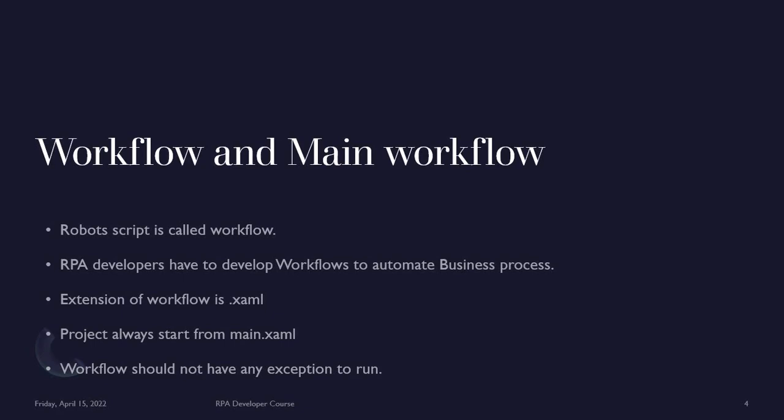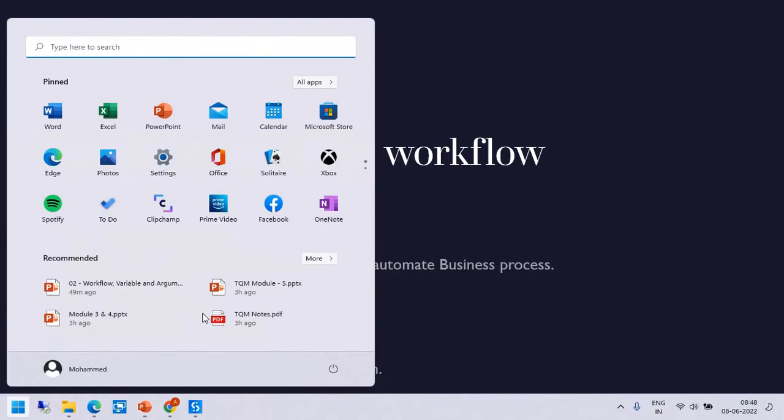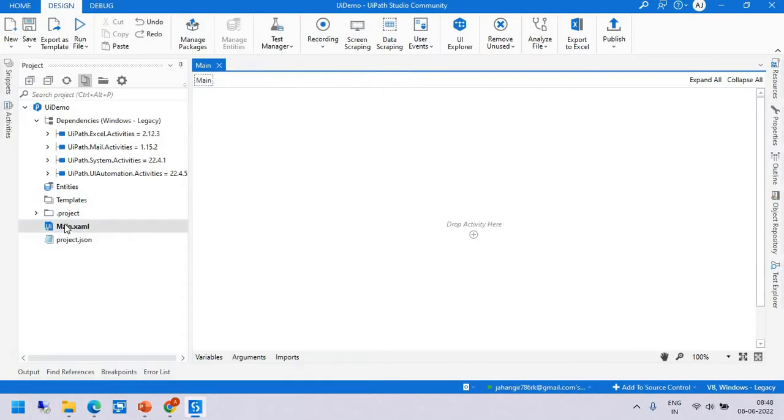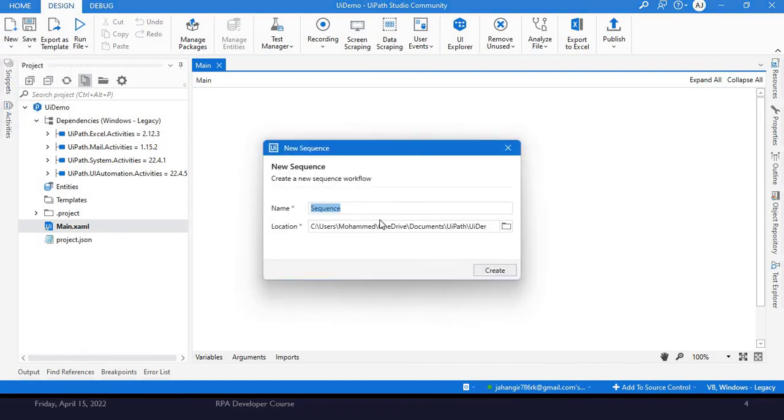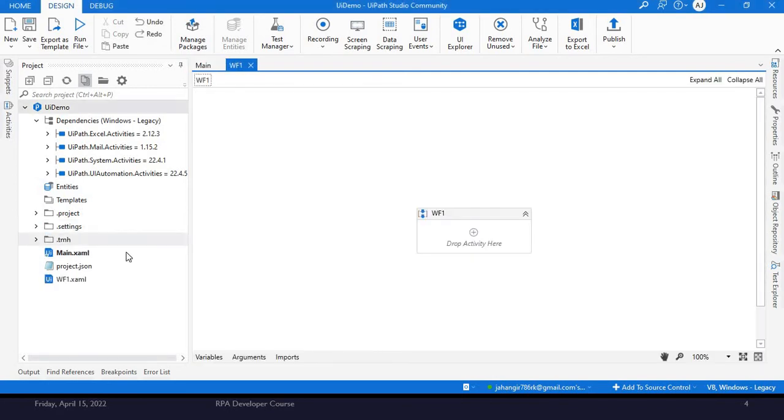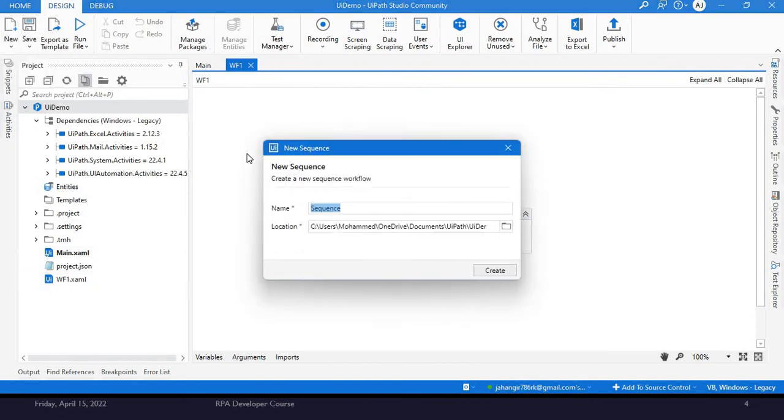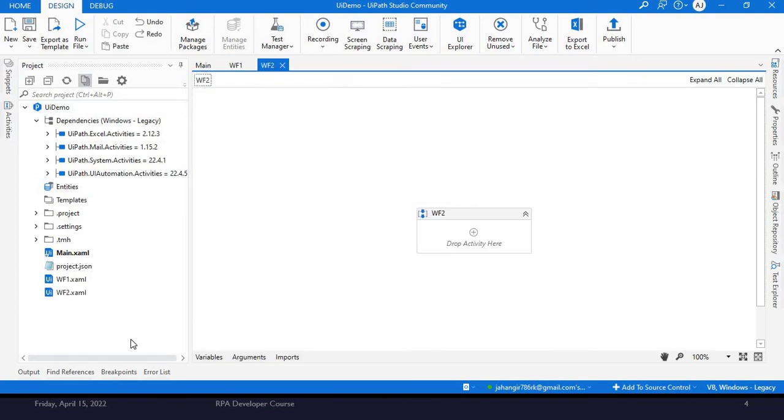Coming to the project, for example, let me open the studio. This is one XAML. I am creating another XAML, for example, workflow number 1. Two XAMLs are there. Now there can be many XAMLs, right? Because everything is code only, there can be more than one code.